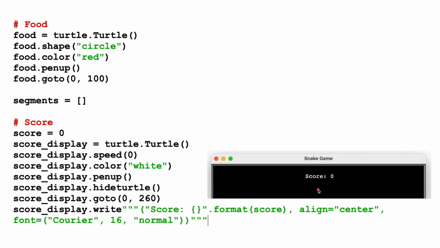Speaking of which, score is going to be set to 0. I've sorted out the fonts and the formatting for the score. Again, align center, Courier 16, and normal, but it's up to you what you put in there. Segments is an empty list at the moment, because going back to this, that's where the food's going to sit. Segments is going to be part of the body of the snake.